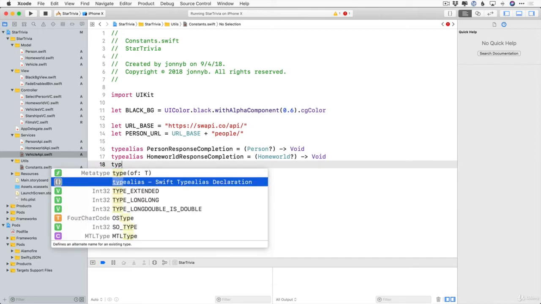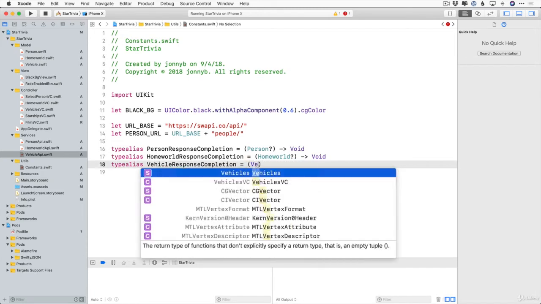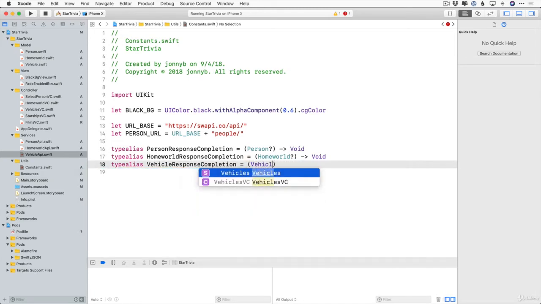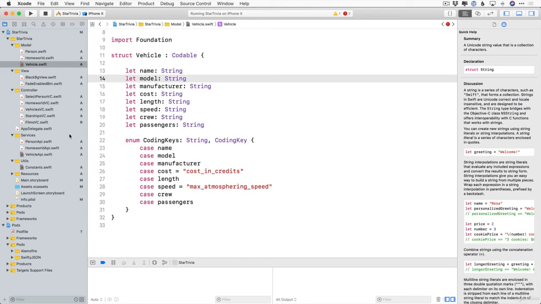So I'm going to create a new typealias and the type name is going to be VehicleResponseCompletion. And the type expression is an input of a Vehicle and it is going to return Void. There we go. And let's see here, something's not quite working. It says that Vehicle is not recognized. So let's come back up to Vehicle. I messed up the struct name. That should be just Vehicle there.